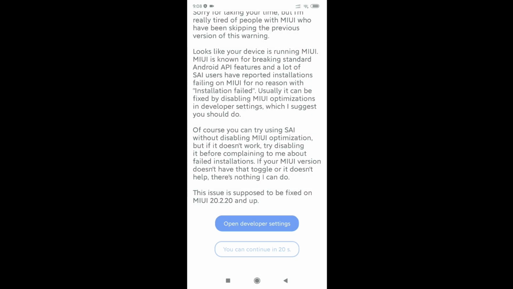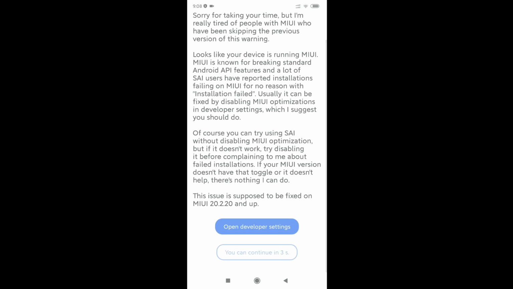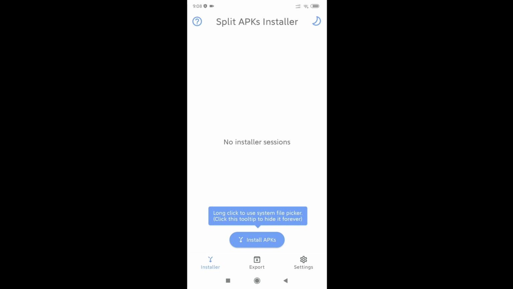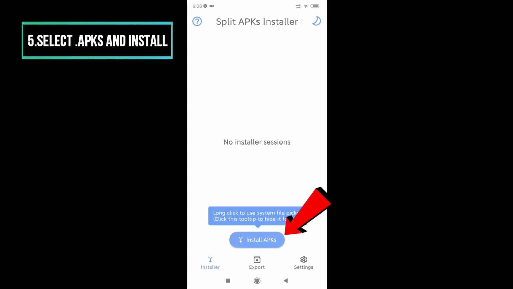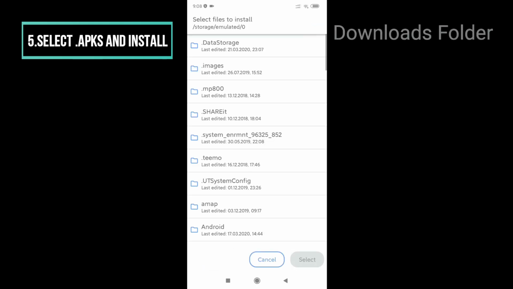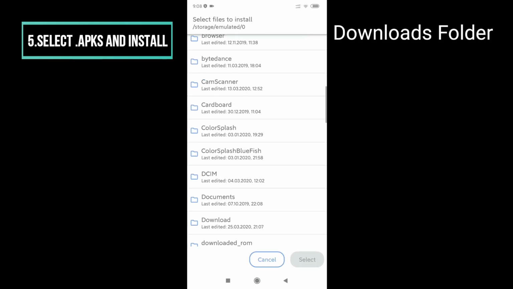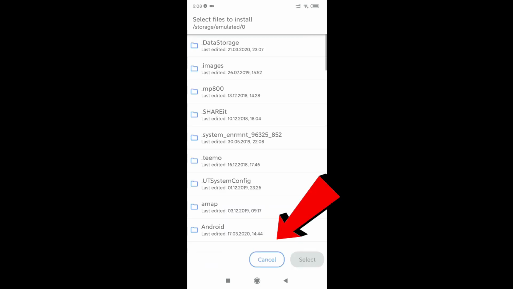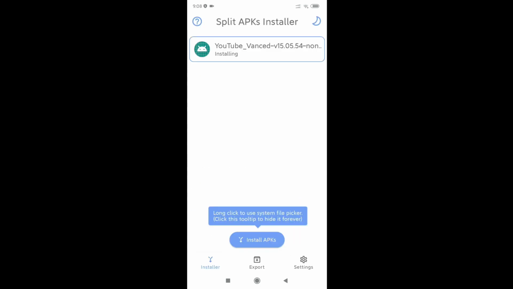Now let's wait for this timer to get over. If you have any other phone, then you don't need to worry. This problem is only on Xiaomi phones. Let's click on continue. Now we need to install the APKs. For this, tap on install APKs and give it the required permission. Scroll down to the download option where you will find that APK, YouTube Vanced.apks. Select it and click on install. Now SAI will install the app.